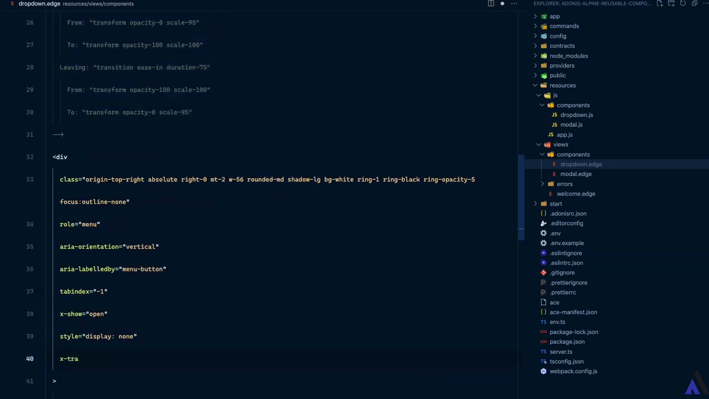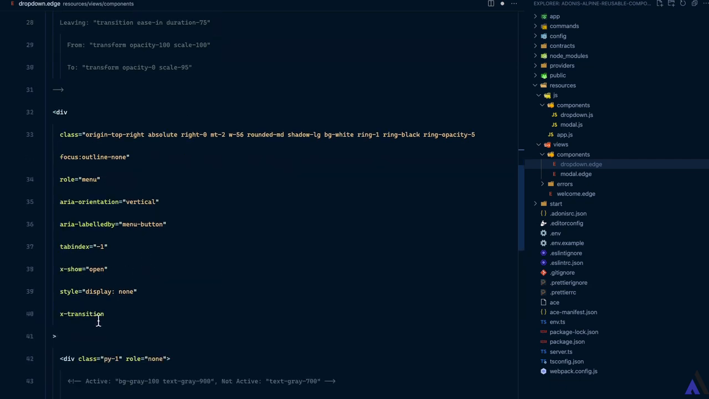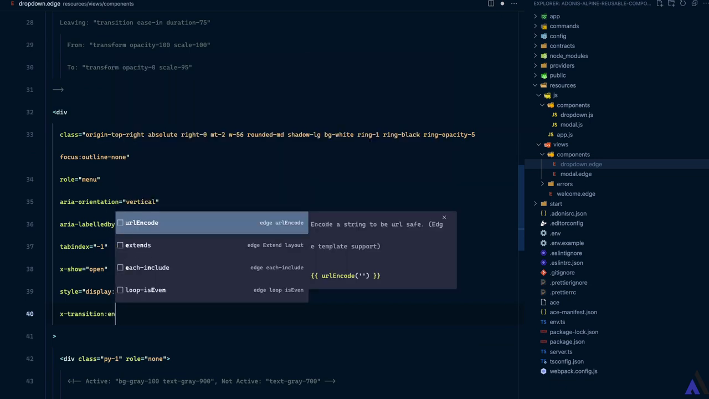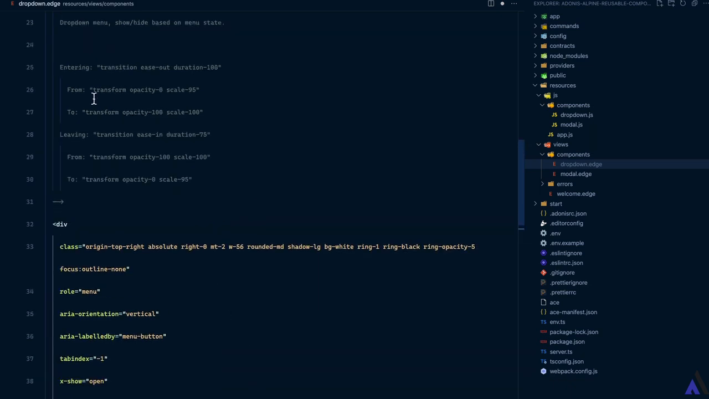x-transition. When we are entering, we set the transition to this. So x-transition:enter to target the entering phase. The entering phase starts from this.